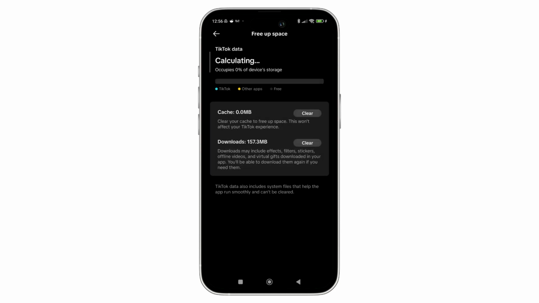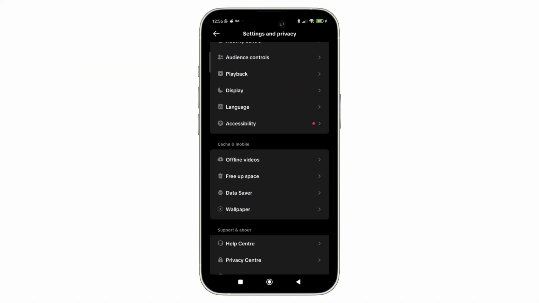And with that, moving forward to fix number four, that is to check account type. Some accounts like child accounts or restricted accounts cannot go live. So make sure that your account is a regular personal account.